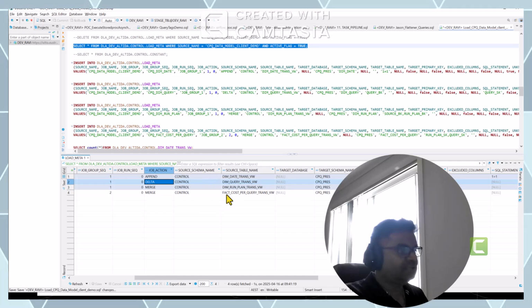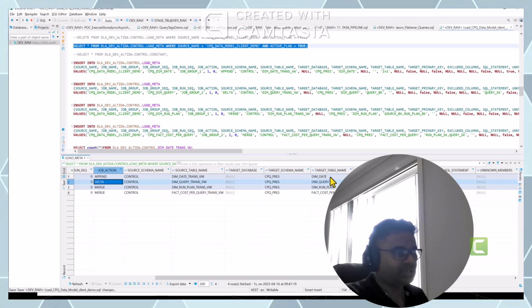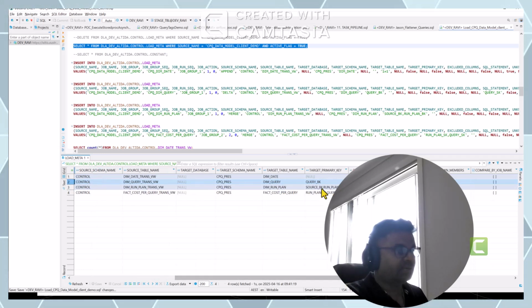Source schema name. This is where your transformation views will be residing. And the source table name. These are the names of the transformation views. Target database. When this column is left blank, the target dimension and the fact tables will be created in the same schema as your transformation views. Target schema name. This is where your target dimension and the fact tables will be created. Target table name. These are the names of my target dimension and the fact tables that Altida will go ahead and create for us.